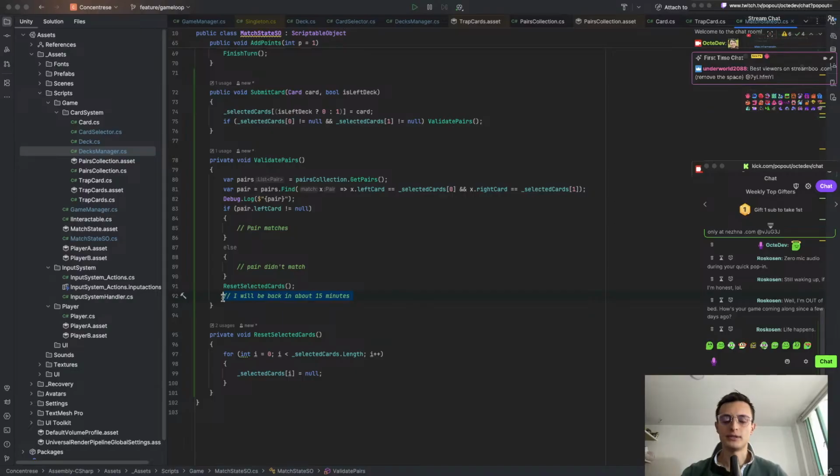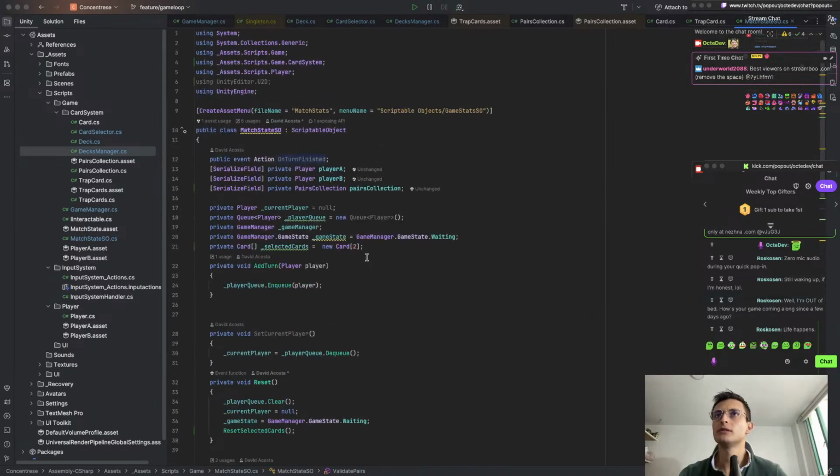I invoke this. So on turn finished, that invoke. Actually, I think I should return the next player that is gonna play the next turn, maybe. So selected cards, where's the current player? Current player is null.